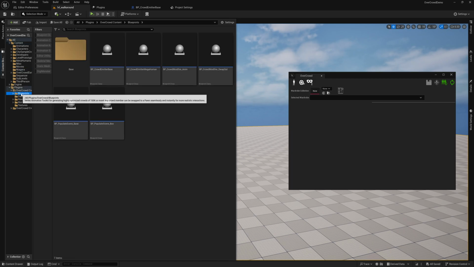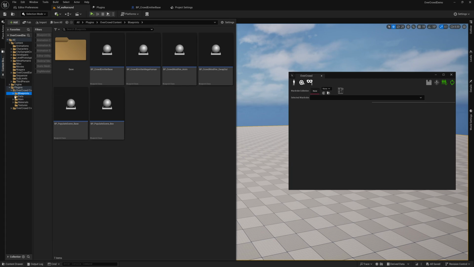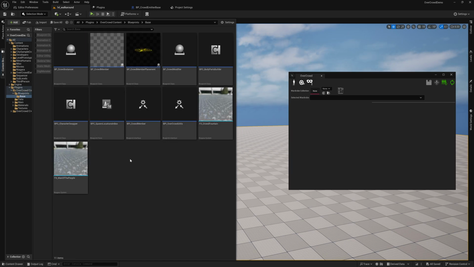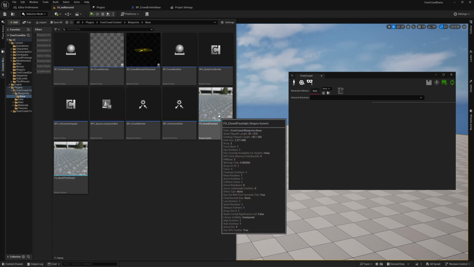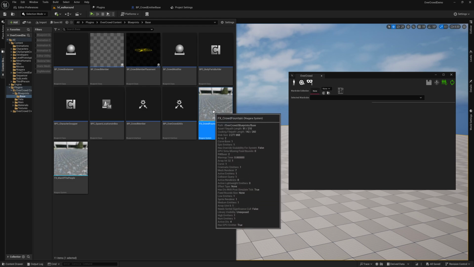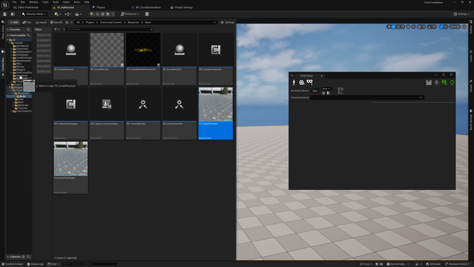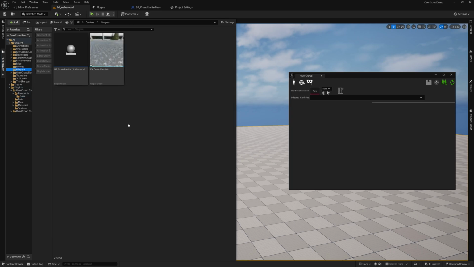The other thing that we need to do is make a copy of. So in the blueprints we have base, and there is a couple of emitters here. So we'll just make a copy of the crowd fountain. So I'll just move it over to Niagara and copy instead of move. Right, so we'll call this crowd walk.